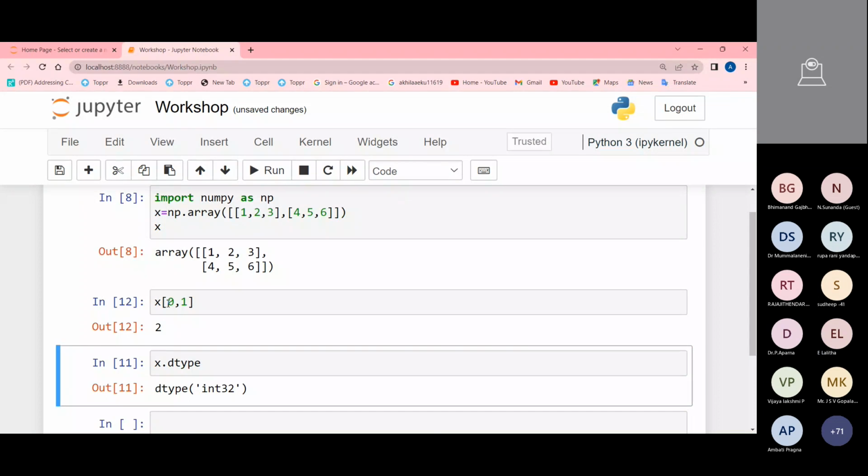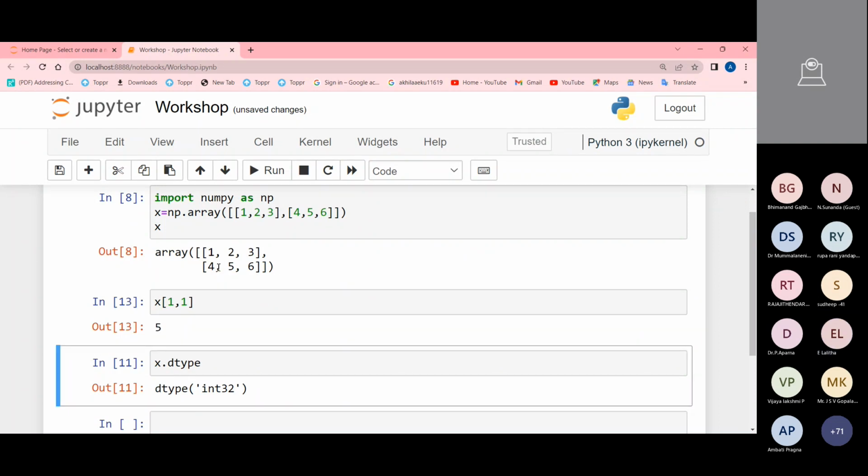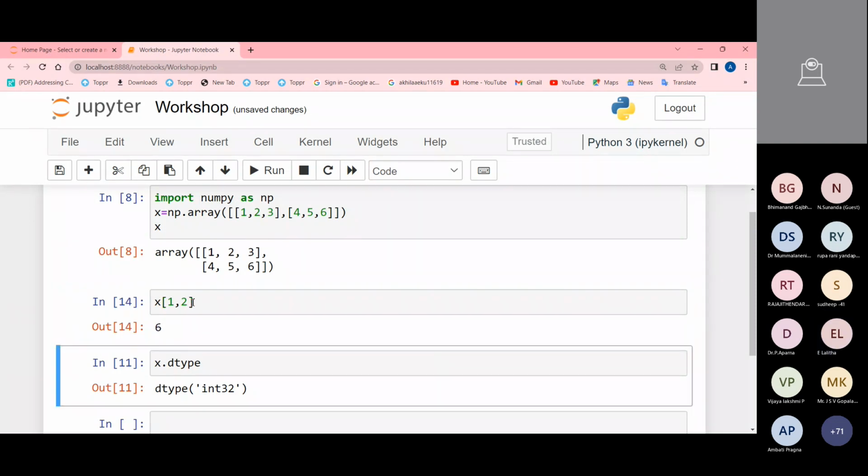Suppose the first row, first column. This is the first row and this is the first column. The 4 should print here. Sorry, this is 0 again. This is the first row and the first column, so the 5 should be printed. This is 0 and this is 1, and again 0, 1, 2. Suppose we want to access the 6th element. This is the first row, and which column? 0, 1, 2. First row, second column. See, the 6 is printed.